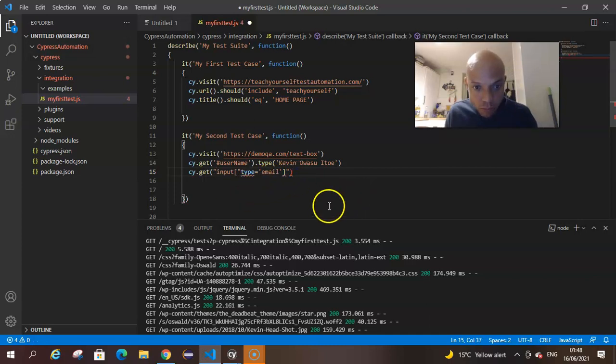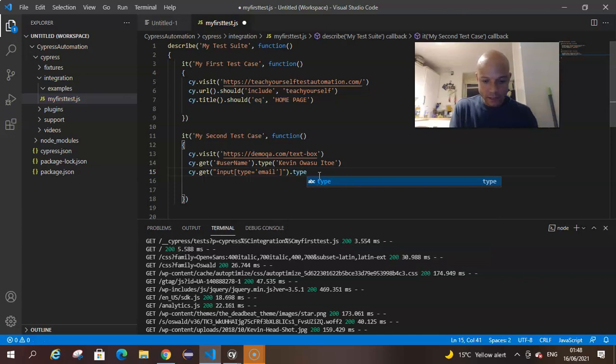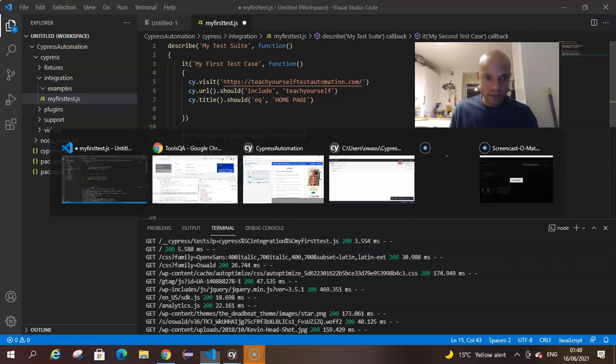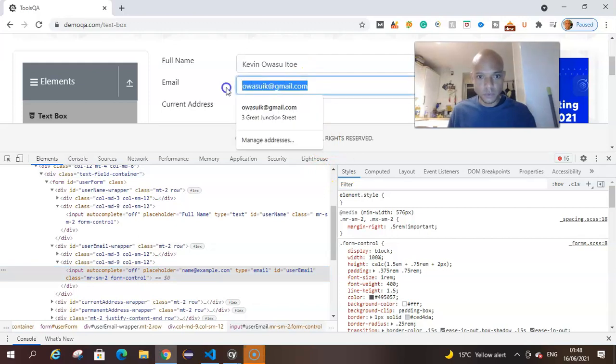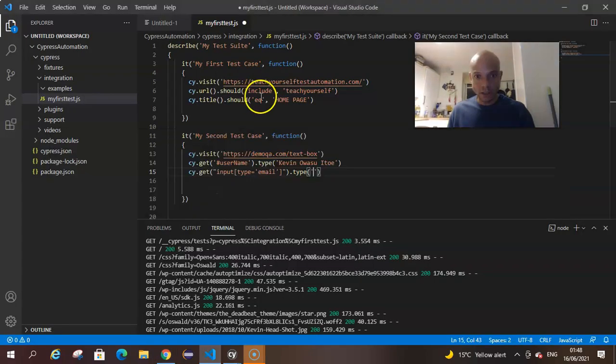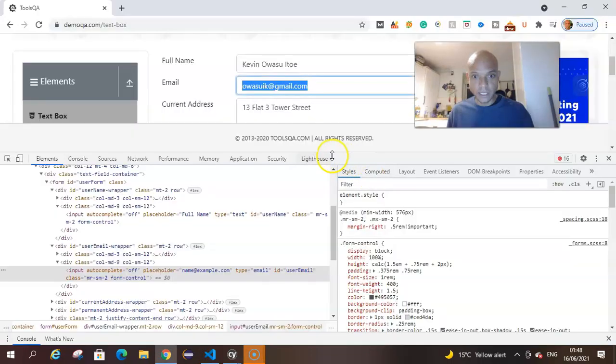In here, we don't need any quotes. That's it. We learn as we go along. And this has to be type, and in here just single quotes. Let's go here and copy this very quickly. So that's what we have for the second element.